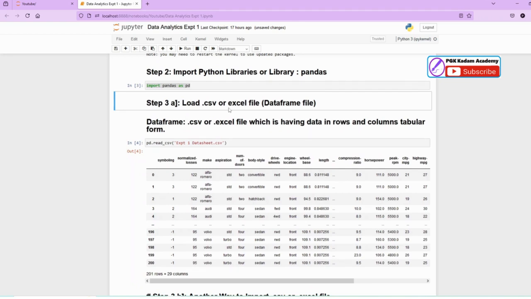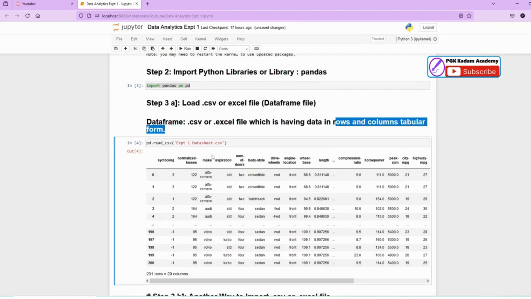How to do it? The Excel file may also be called a data frame file. What is a data frame file? The CSV or Excel file which has the data in rows and columns in tabular form. That is a data frame. So how to import it? This is the first step. This is the first type we can import.